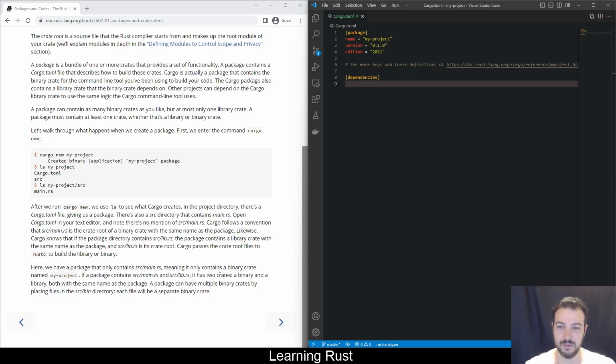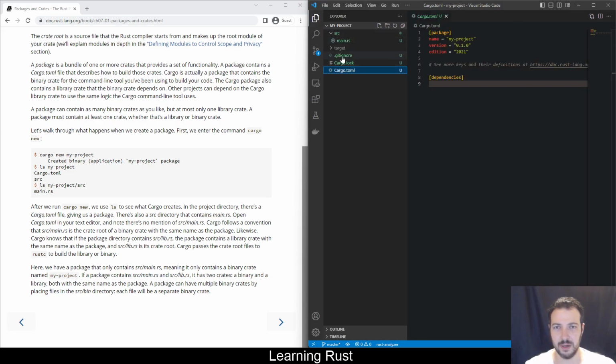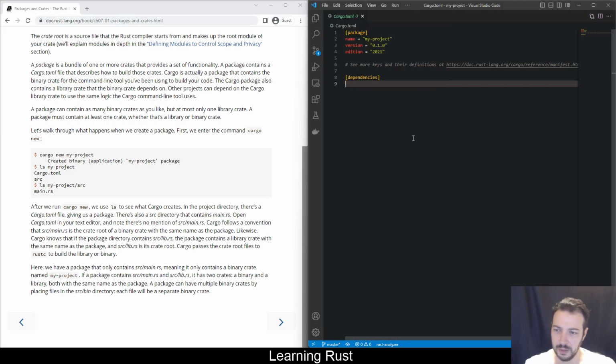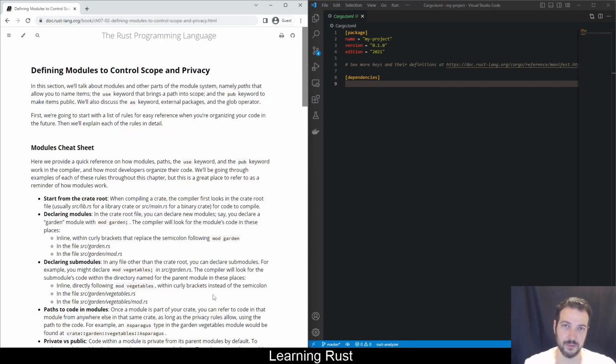A package can have multiple binary crates by placing files in the src/bin directory. Do we have an src/bin directory? No. Each file will have a separate binary crate. Okay, I still don't fully get what they mean, but let's read on and look at some examples.